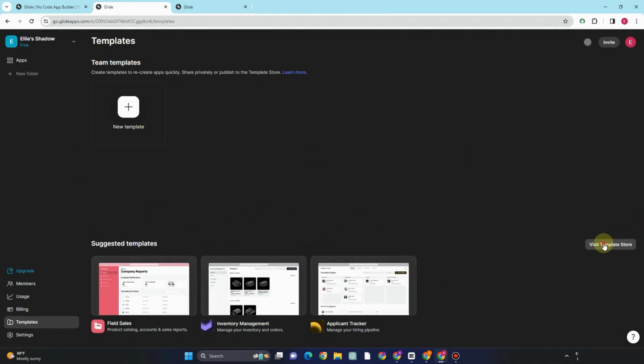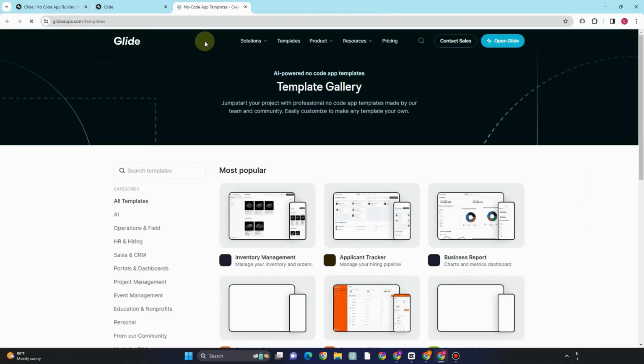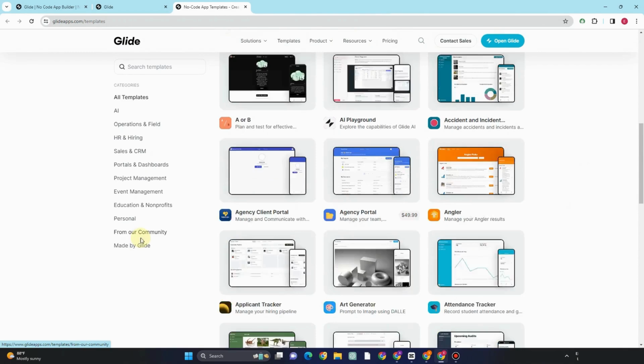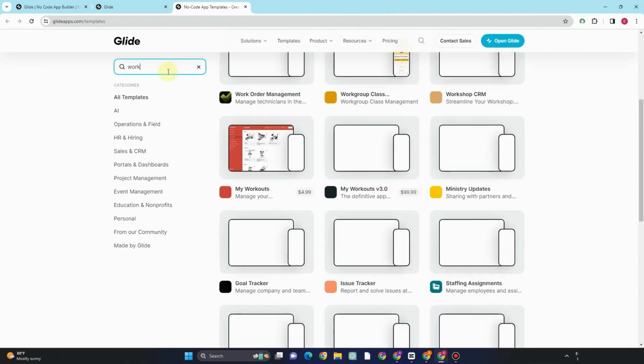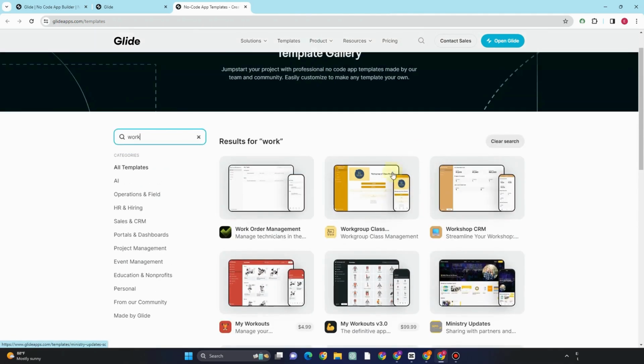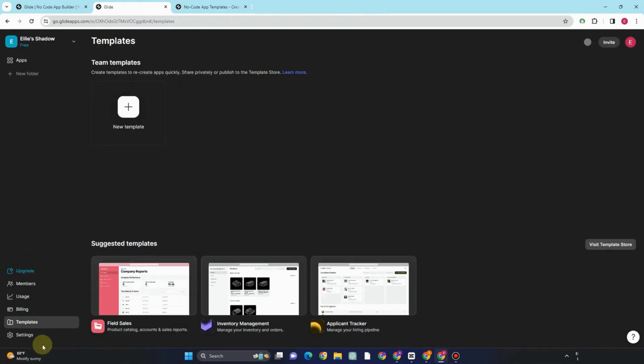Okay. And then we have here templates. There are tons of templates here, most popular templates. All you have to do is click the category. For example, if you're looking for a template that is all about work, then you will see samples of templates related to that.